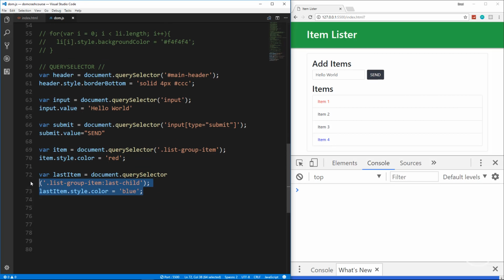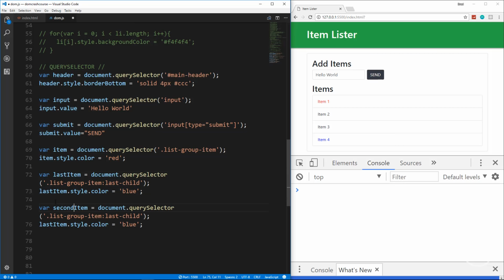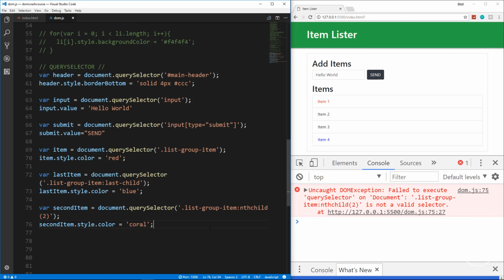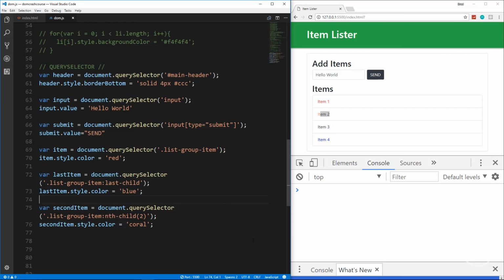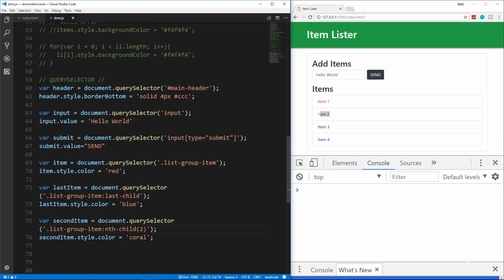All right. We could also use nth child. So let's say we want to grab the second one. So we'll say secondItem, and we'll change this to nth-child(2). And then we'll change this to secondItem, and we'll change it to, I don't know, coral. And save. Wait a minute. Forgot the dash. There we go. So now the second one is coral. Okay, so we can use these CSS pseudo classes or pseudo selectors, whatever they're called.